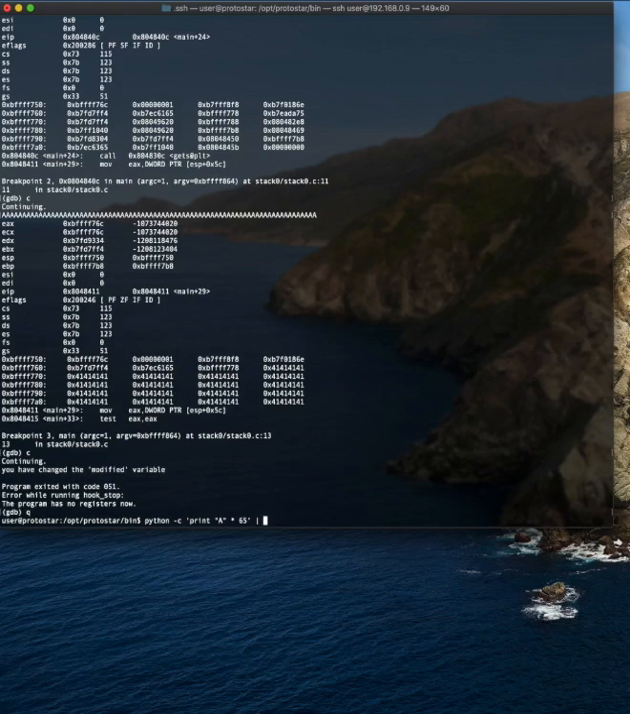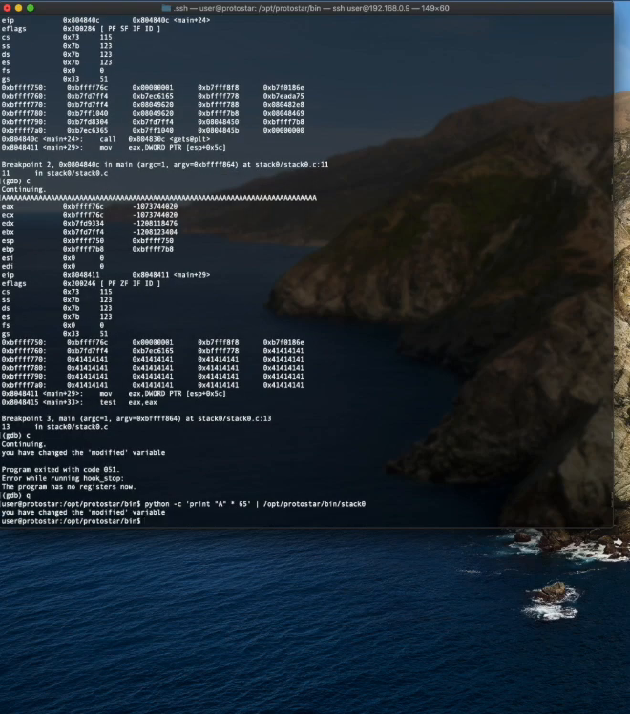And then we're just going to inject that as input into Stack0, and this should change the modified variable. So now we see that we have successfully overflowed the buffer and changed the modified variable using the buffer overflow attack.